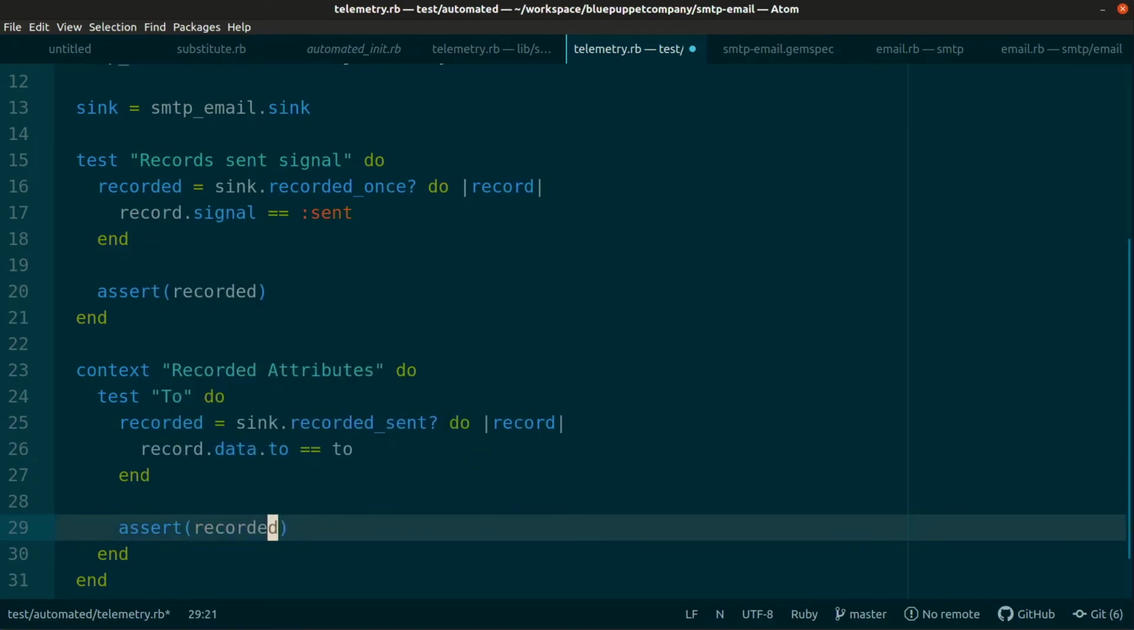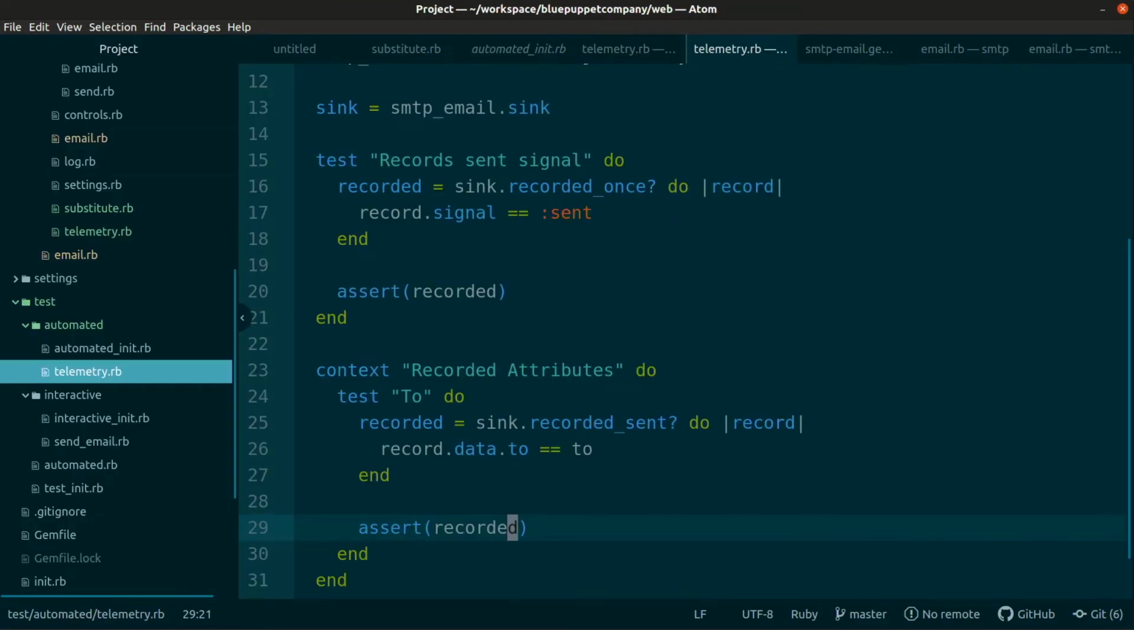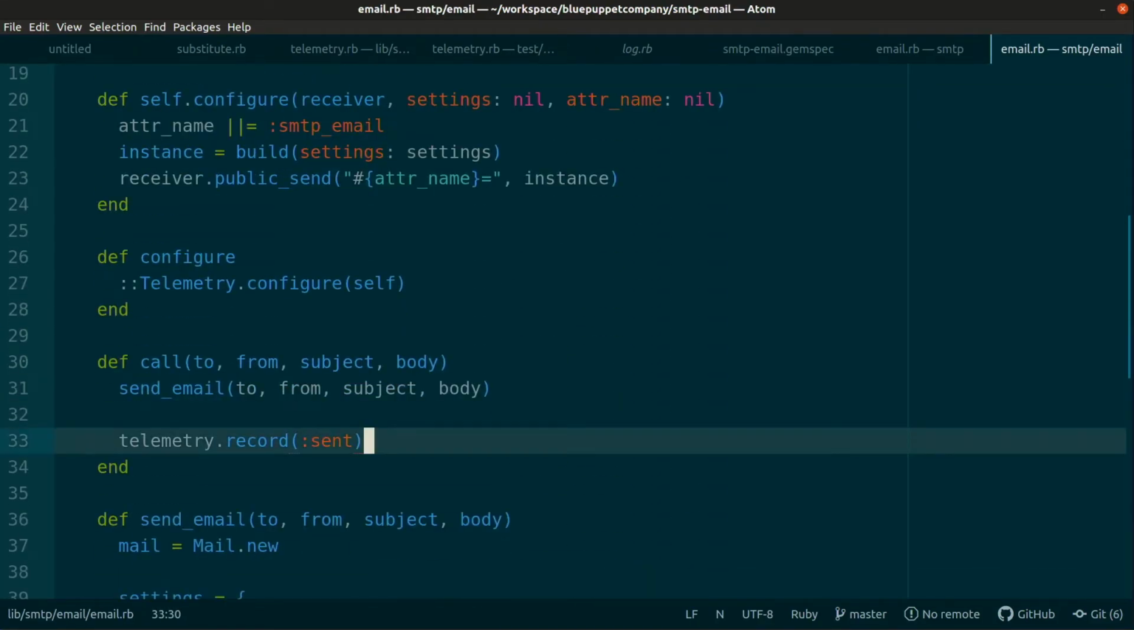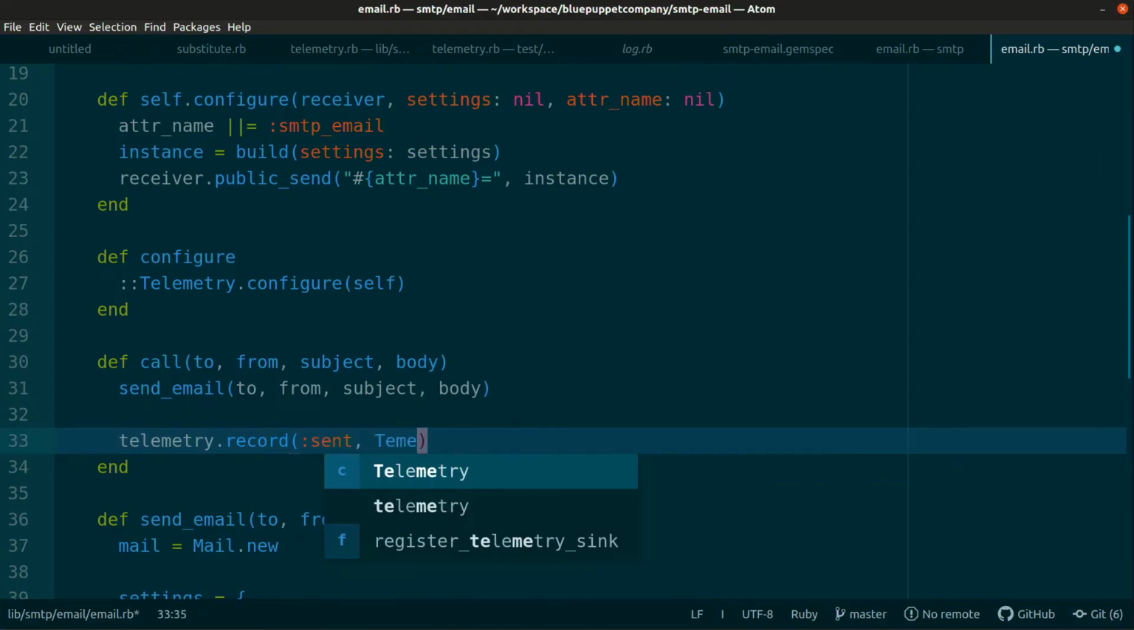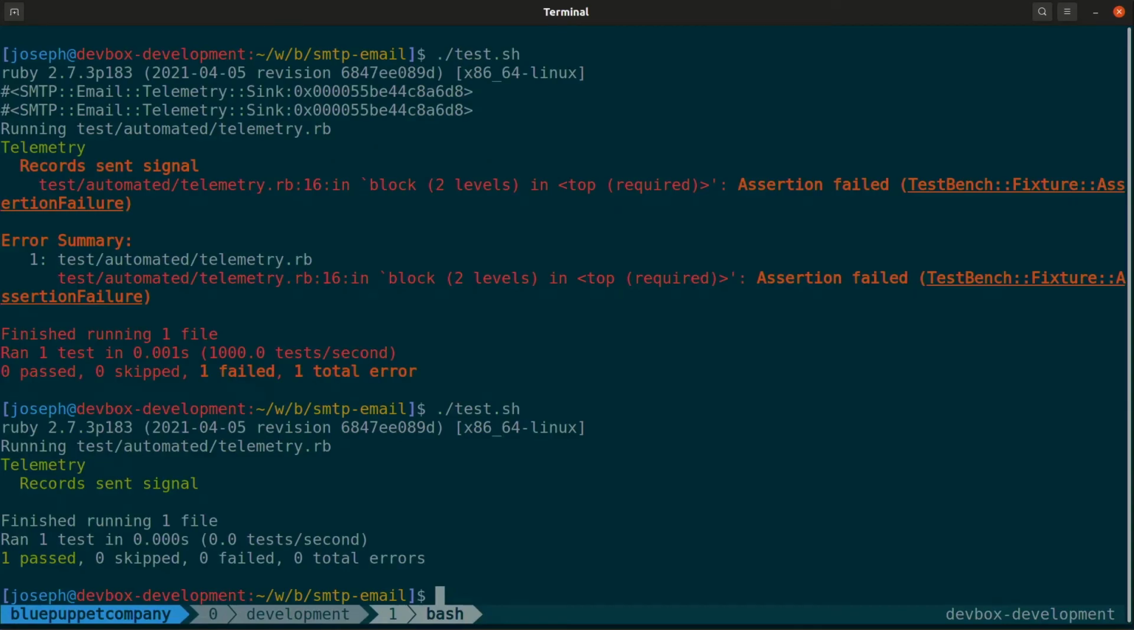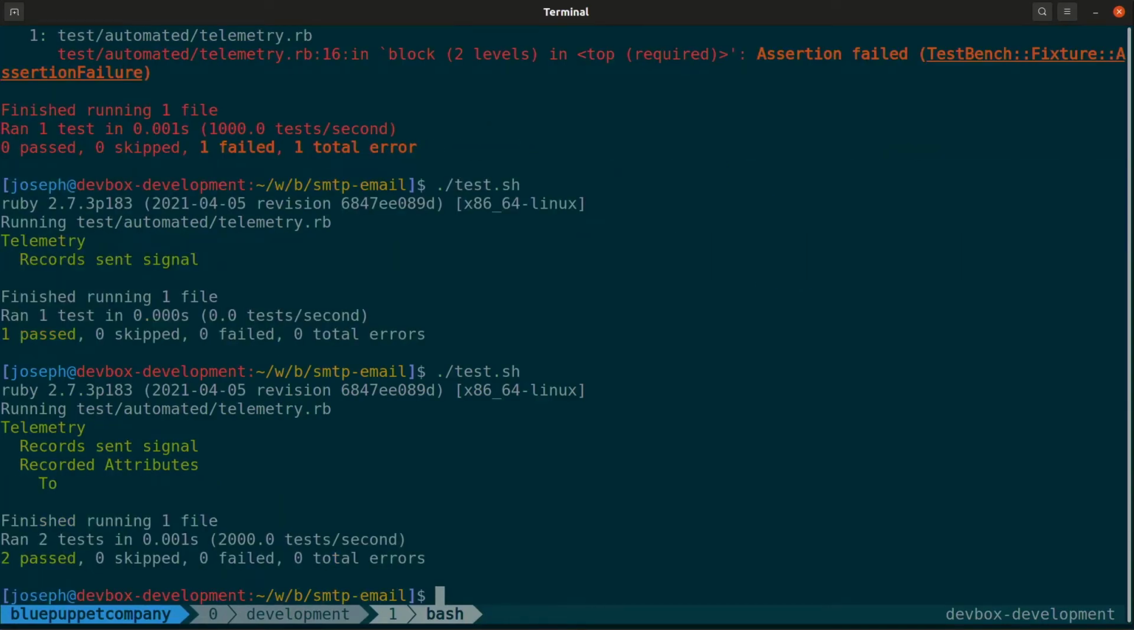And of course, this test will fail because we're not actually sending anything into our telemetry sink. So let's go ahead and do that. So inside here, we send telemetry data, and we want to send in our to, from, and subject. Let's go ahead and test this. And it looks like it passed. And let's go ahead and do the rest.